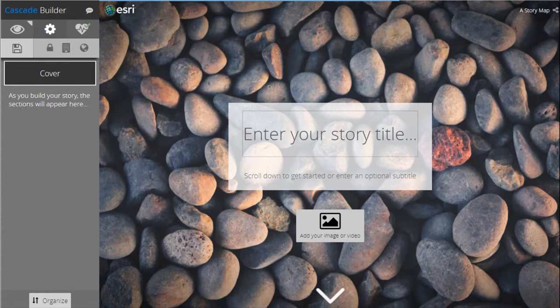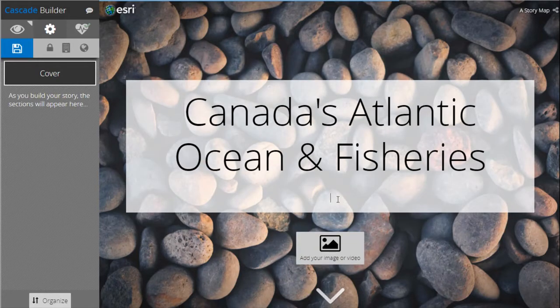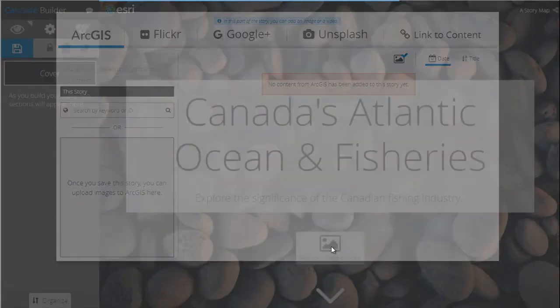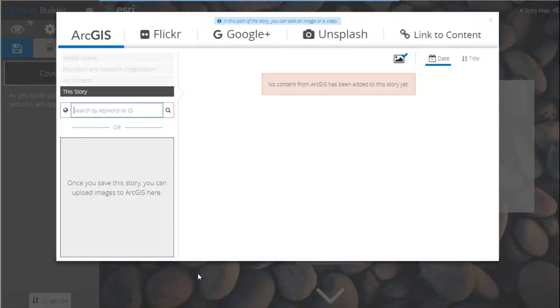Now we'll start creating the content of our story. You can click on the text to enter a meaningful title and subtitle. You can click on the Add Image or Video button to specify your own cover media.